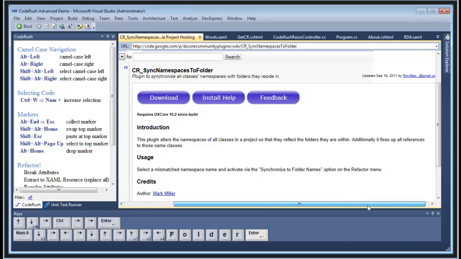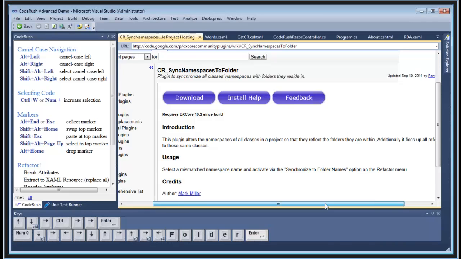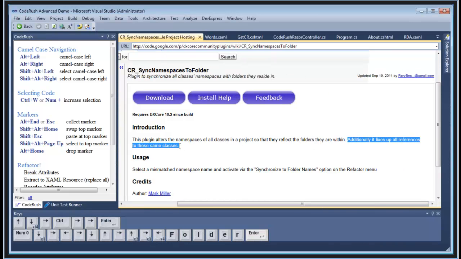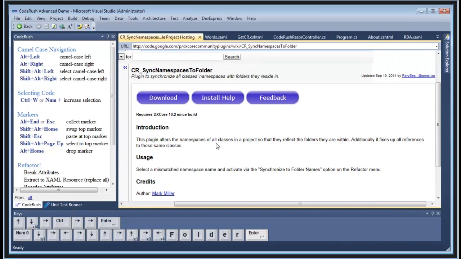So this is something that just fixes, so this doesn't move. What this does is you move it first, and then this fixes all the namespaces so they reflect the folders they are stored within. And it also fixes up all the references to the classes that we changed. So if that's what you're looking for, this plugin does that. And what's cool is the full source code to this plugin is available as well.